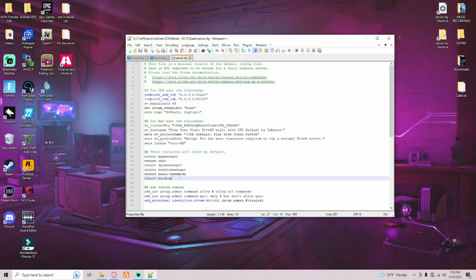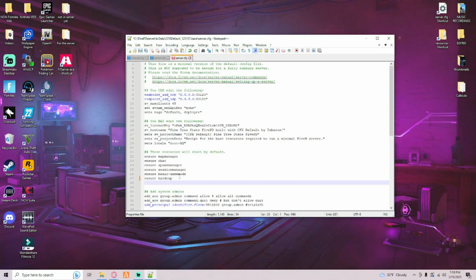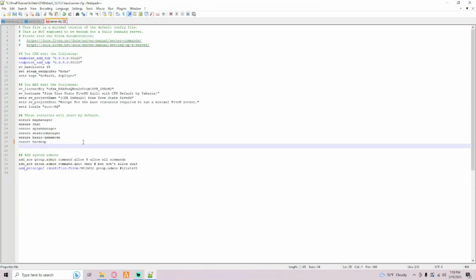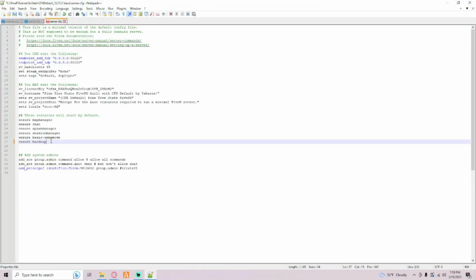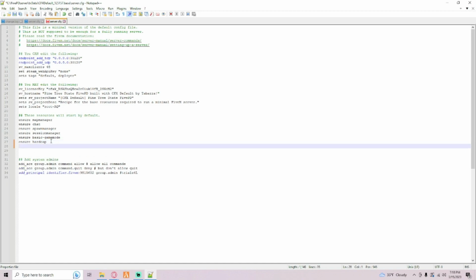and then make a new line, click enter, and then click, here I'll actually make it full screen so you can see it better. So what you do is make a new line, click enter, and then type ensure FivePD. Like that. Perfect. File, save.